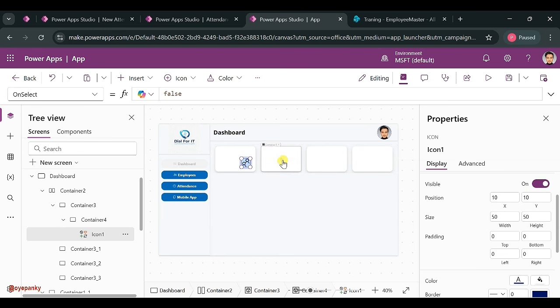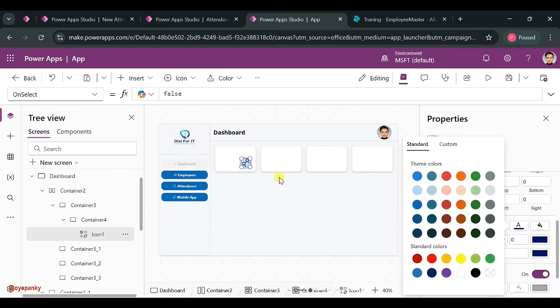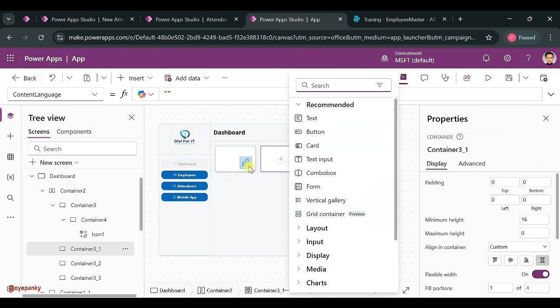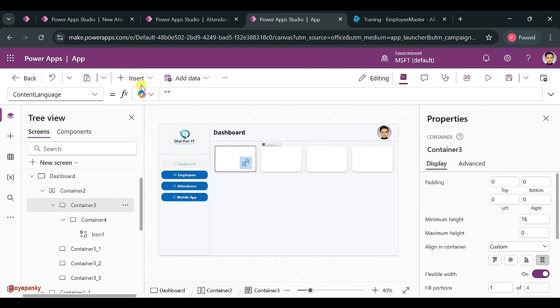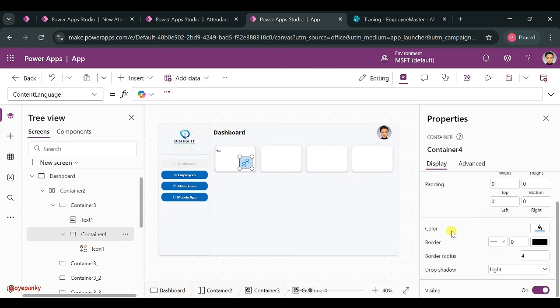Okay, now it's in the center, and I need to give the color as per my background color. So this is my background color, and I'm giving this one. Now here I need to insert the text label also. You need to add the explanation of this here. First I need to select the container, and I need to give the border radius like 20, similar to this container.